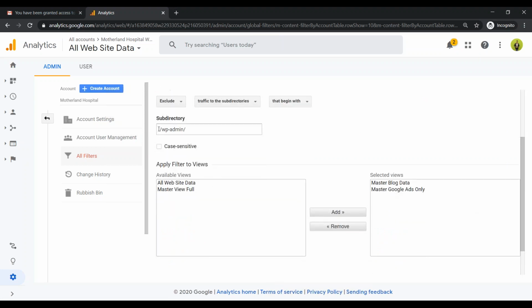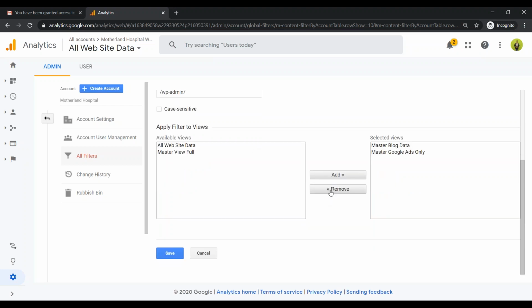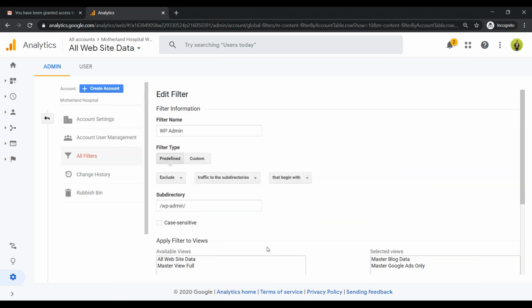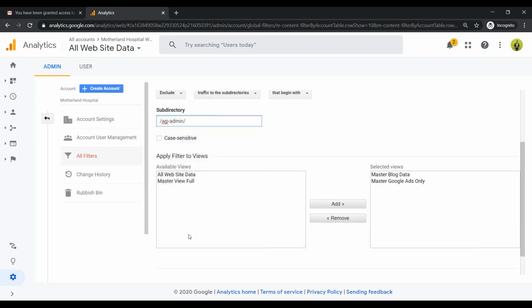It says that whenever somebody is logged into WP admin, that person will be removed from the data. As you can see, the condition is to exclude traffic to the subdirectories that begin with WP admin. So whenever someone is writing a post, editing a page, or just logged into the WordPress user dashboard, that person will not be tracked.